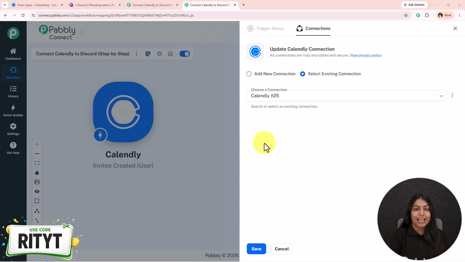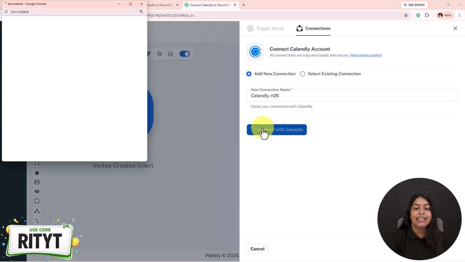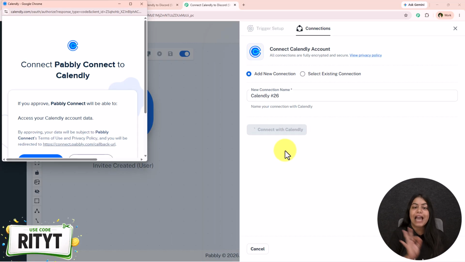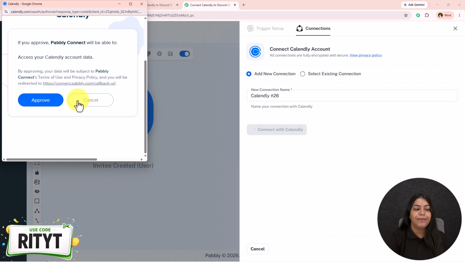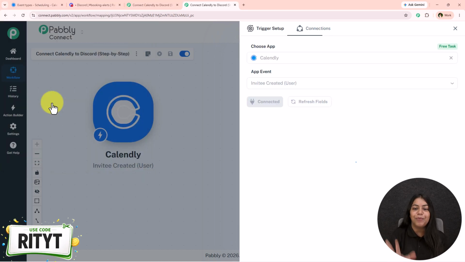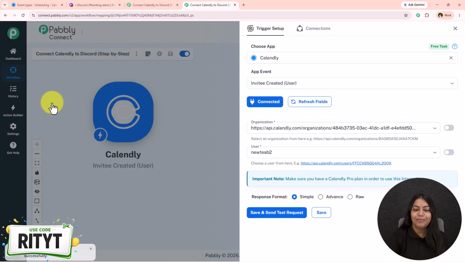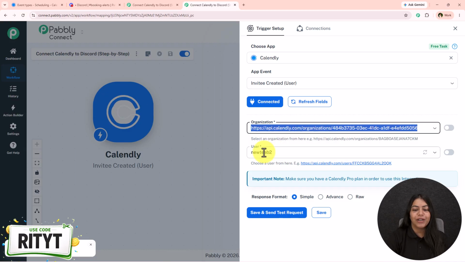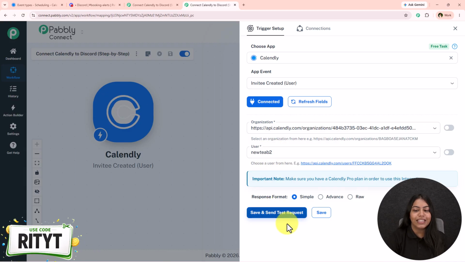Now in order to create a connection between Calendly and Pabbly Connect, click on this add a new connection and then connect with Calendly. You have to make sure that your Calendly account is logged in before starting with the automation. Otherwise, first Pabbly is going to ask you to log in to your account and then only you're going to get this option to give Pabbly all the permissions. So once you get this option to give Pabbly the permissions, click on this approve button, and once you click on this approve button, your Calendly will be connected with Pabbly Connect. Now you just have to choose the organization and the user and then click on this save and send test request button.